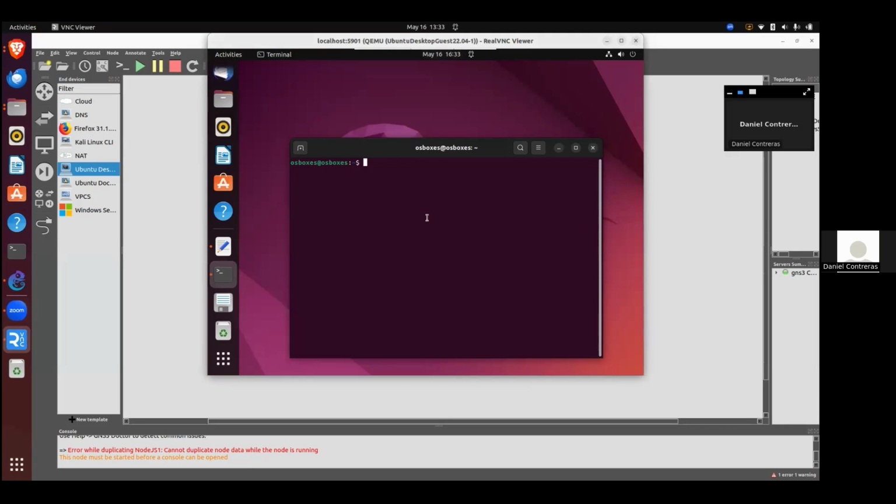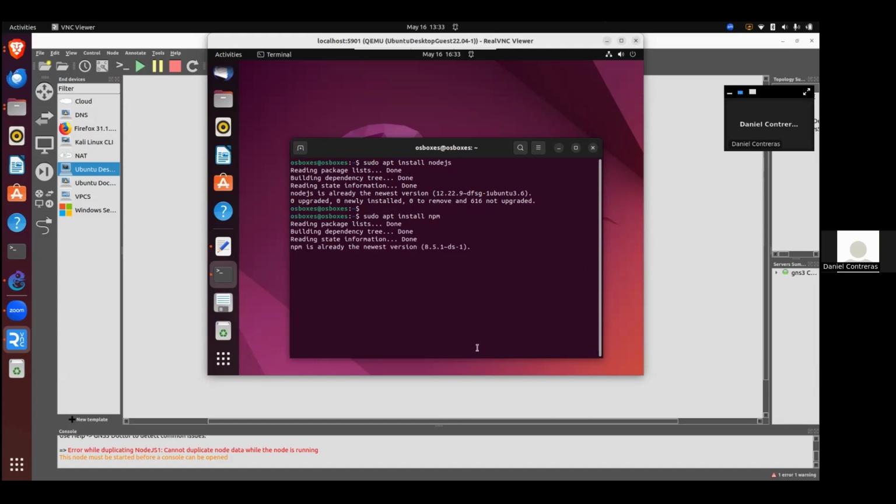First thing we're going to have to do is go in our Linux box, open our terminal, and run sudo apt install nodejs. Ensure everything's up to date. See, my Node.js is already updated, as well as sudo apt install npm, which is going to be very helpful later on. You're going to have to use it.